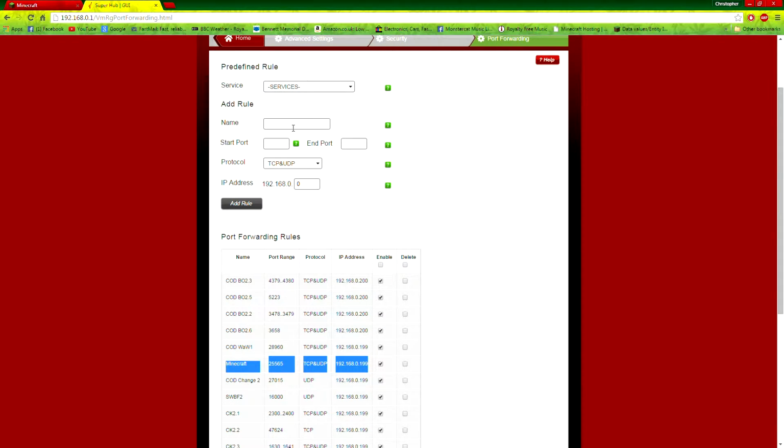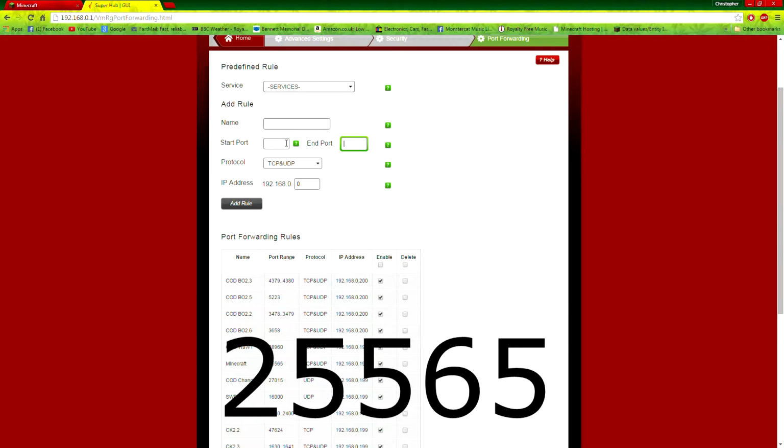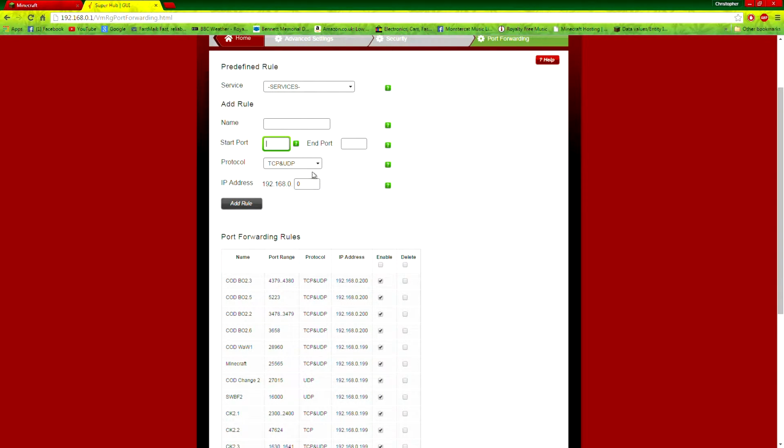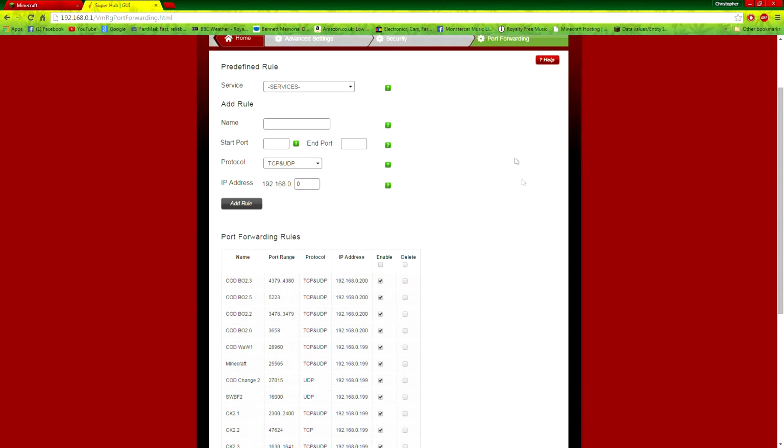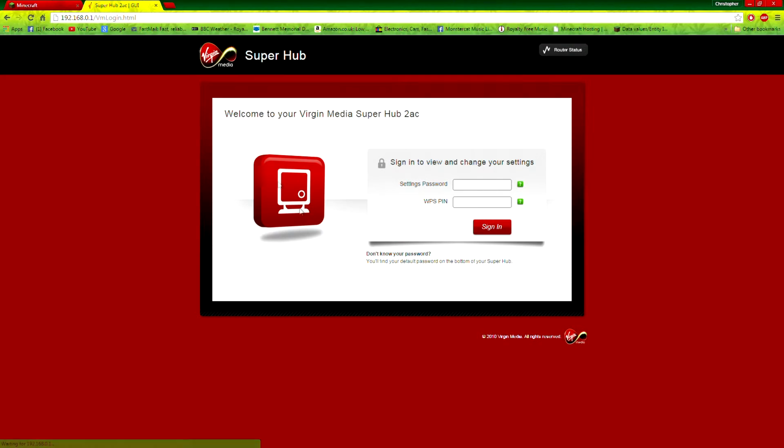What we're interested in right now is making a server for Minecraft. So in the name, just type whatever, Minecraft server. Start and end port 25565 in both. Protocol, both TCP and UDP. IP address, the IP address we just created, I made mine 199. Whatever you've chosen, put that in here. Add rule, and I've already done it, but as you can see, this is what you should end up with. And obviously enable it, apply, job done. You can now sign out of your router, and well done, you've successfully port forwarded.